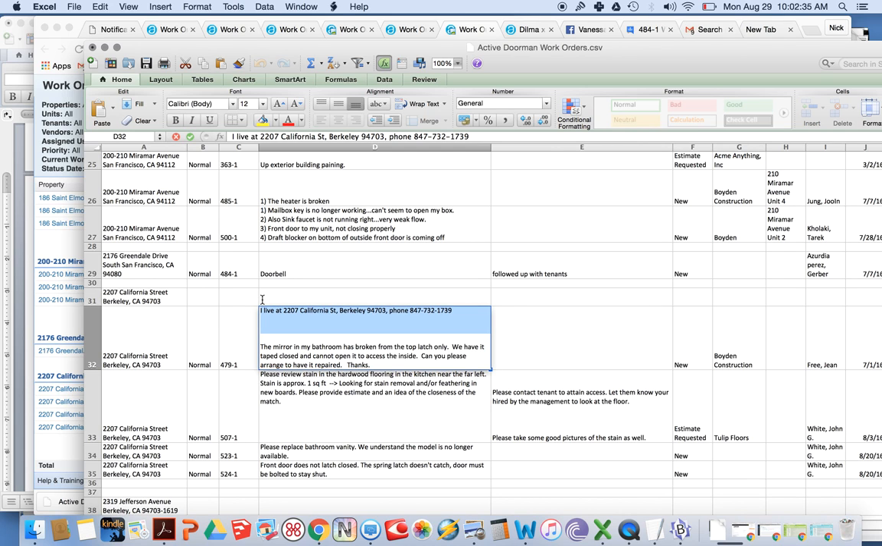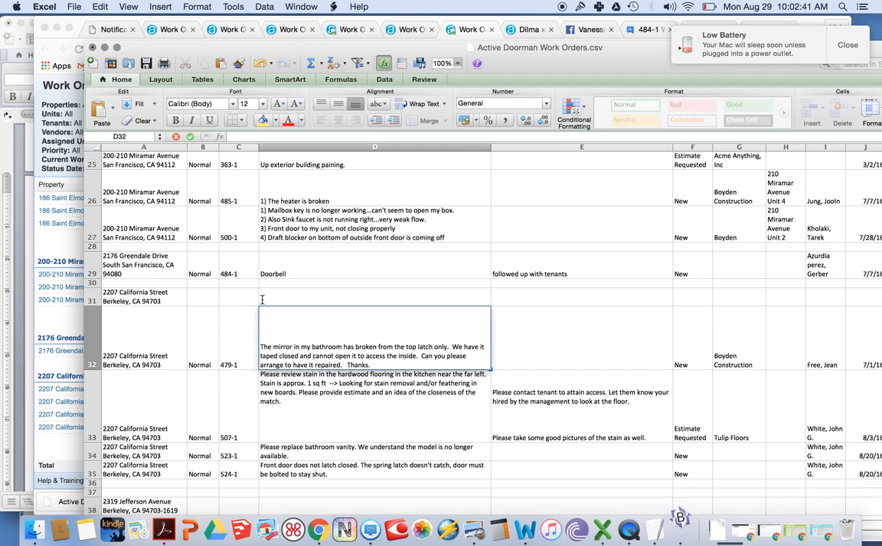Okay, I'm deleting out the content in here because we have Gene Free's contact information. I believe there is a transition from Gene to John White. You can see there's a new tenant living in here, so we have some outstanding work orders. There's a flooring one here, staying in the floors, but there's a couple John Whites. Please replace bathroom vanity. The front door does not latch, and the door doesn't latch.